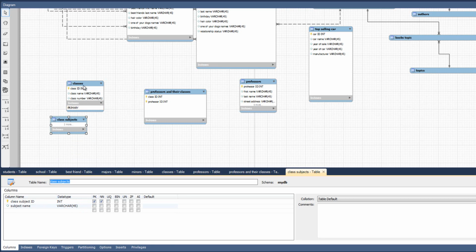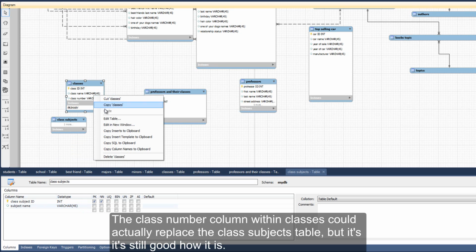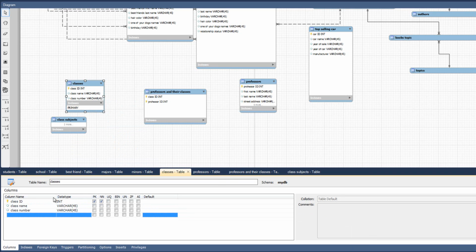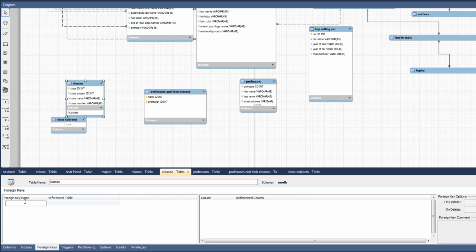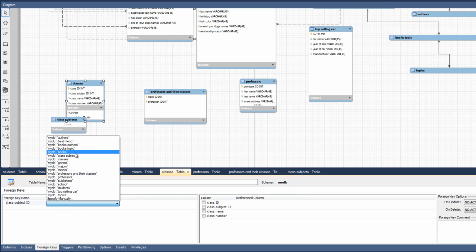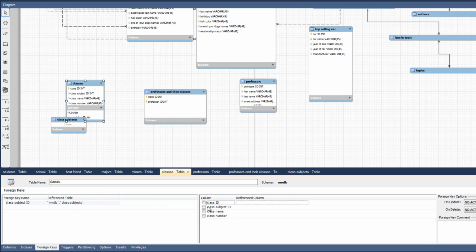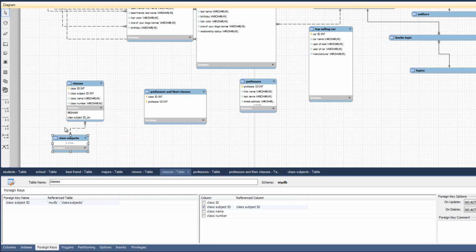And then over here in classes, we're going to edit this, and we're going to add a column, which will be class subject ID, and this will be a foreign key, of course. Set that to int, and then over in foreign keys, class subject ID reference table. This will go to the class subjects, just like that. So the column class subject ID is connected to the column class subject ID in this table.